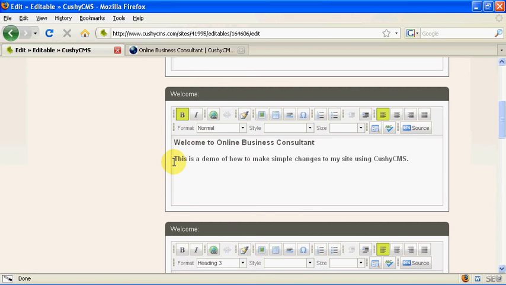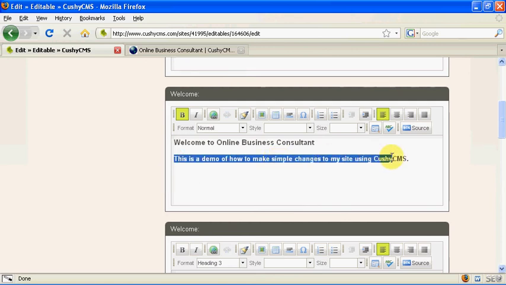Now, that first sentence is bold, and I don't really want it to be bold. So what I'm going to do is highlight it, just like I would in a word processor, and then I'm going to click the bold button to take the bold text off. If I wanted to, I could highlight a word, click on the italic button, and that becomes italic. So these are things that you'll be very familiar with.